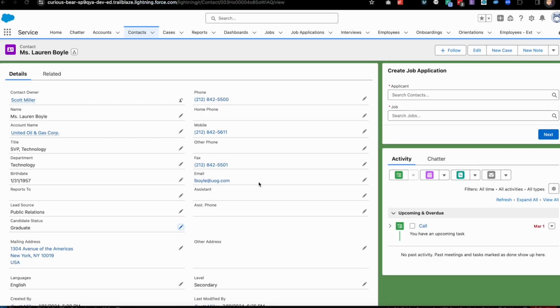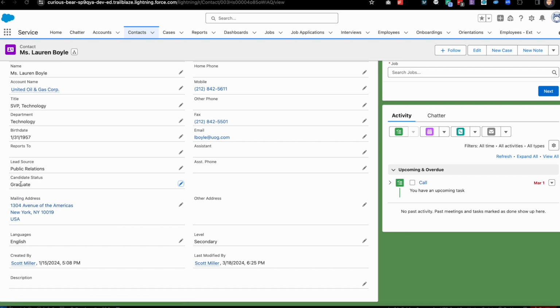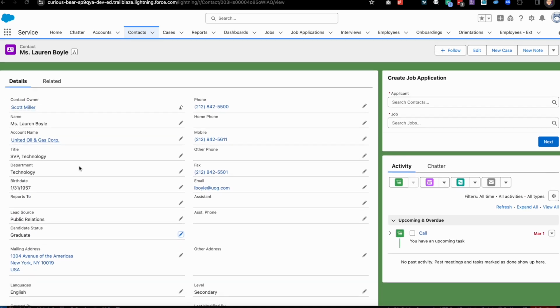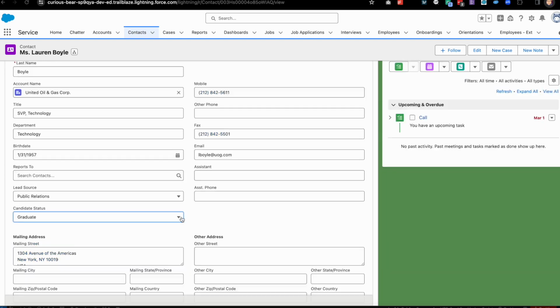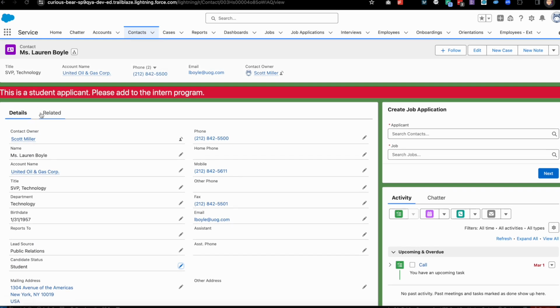So right here I have a contact. This person's candidate status is Graduate, but what if that's a mistake? What if this is supposed to be a student? So let's go ahead and check it out. And there it is. So we have the conditional component here.